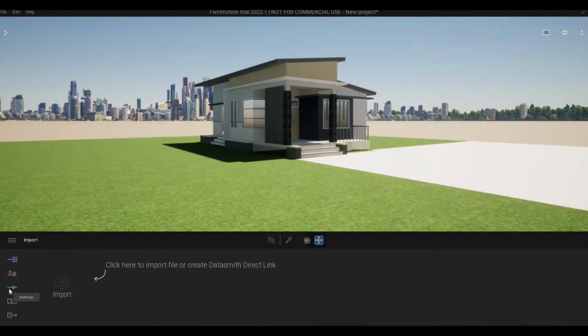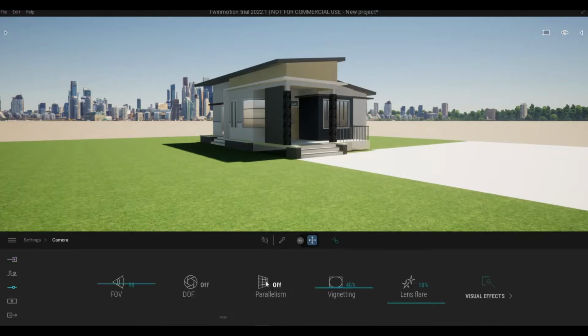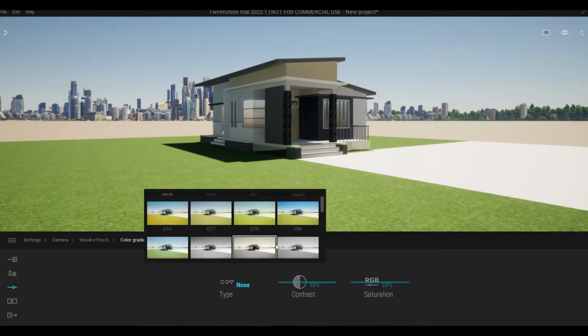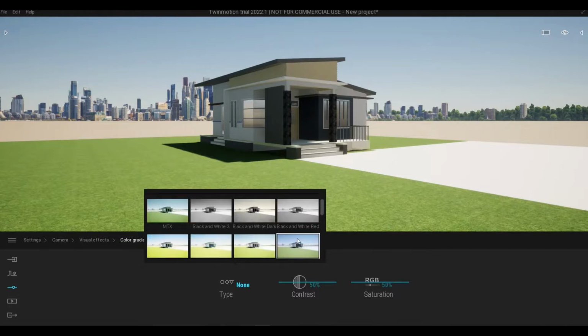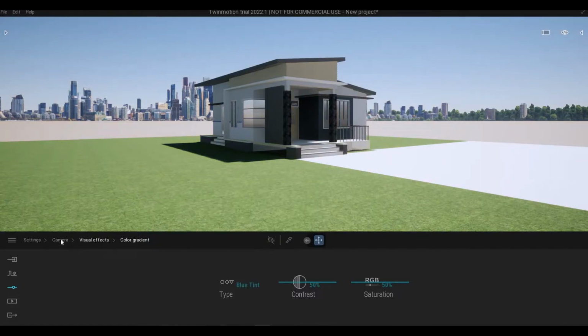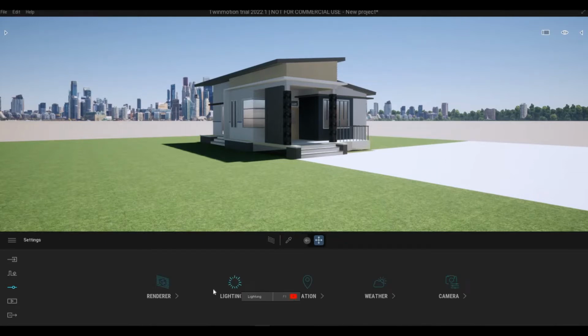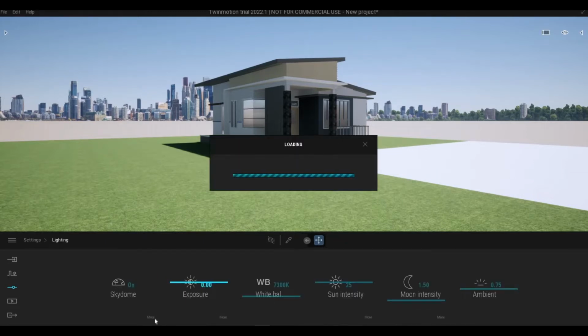And then let's go here first, our settings. What I usually do first is turn on parallelism. And then for color gradient, we need to go to blue tint. And then I go to turn on sky dome.